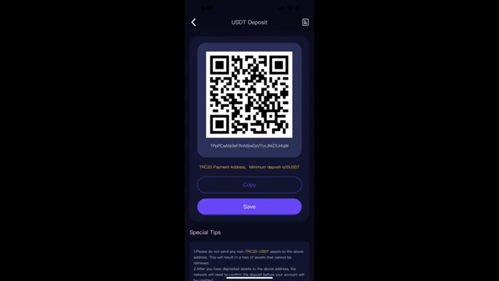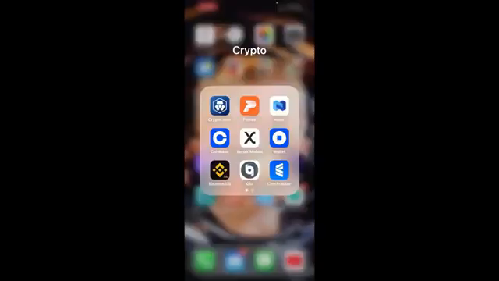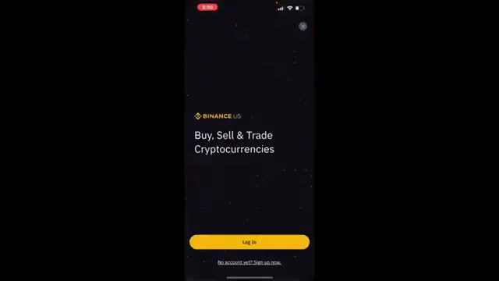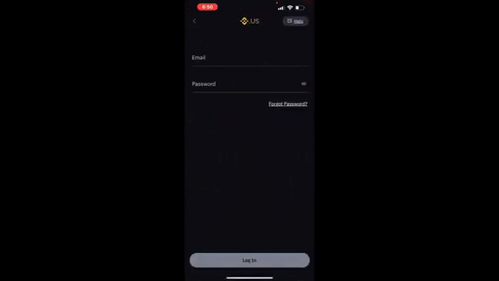Now you need to go to your exchange. My exchange is Binance US, so that's the one I'm going to show an example with. This is assuming you already have copied your wallet deposit address. I'm going to open up my Binance app. I'm going to log in.